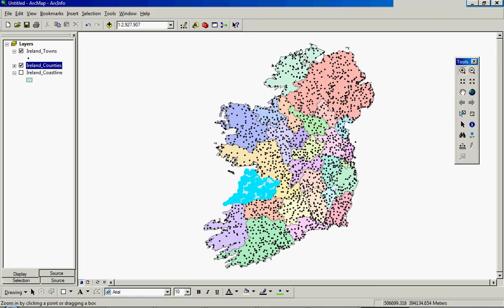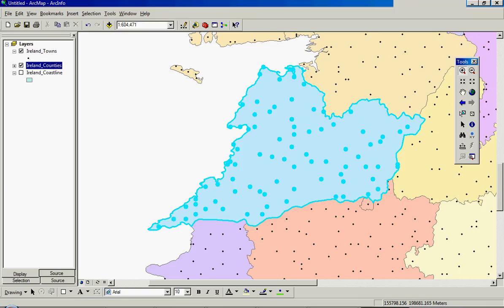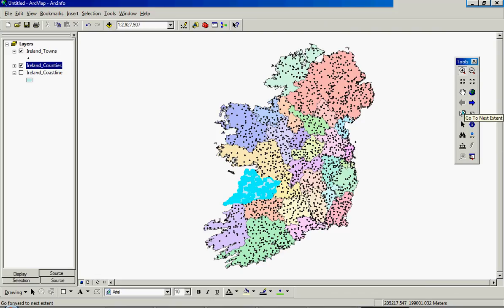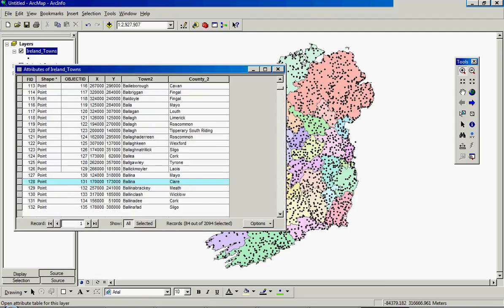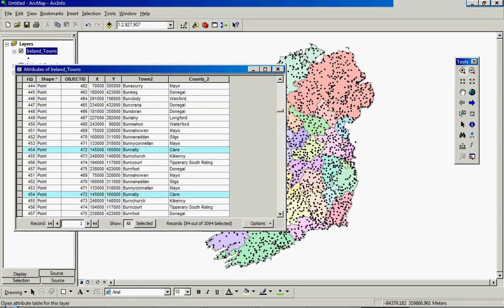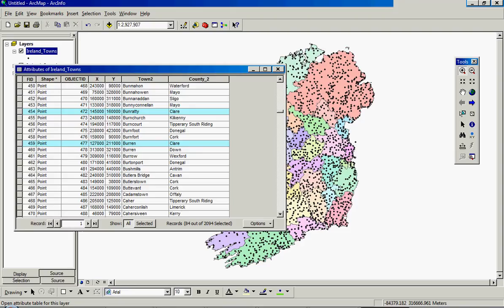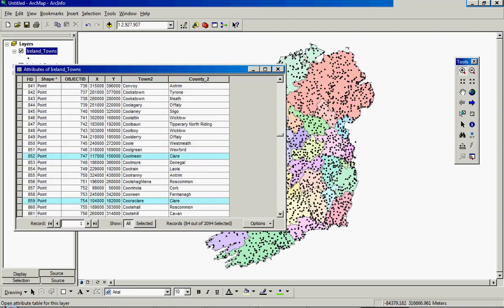Okay, now let's take a zoom in, look at that a little bit closer. Okay, we can see that the county outline is still highlighted, as are all the individual towns. Let's go back to our maximum extent. What we're going to do now is we're going to export the selection of highlighted towns and create a new GIS file. So if we look in the Ireland Towns attribute table, we can see that all the counties in Clare have been highlighted. And we can organise that quite simply by double clicking on the county tab.